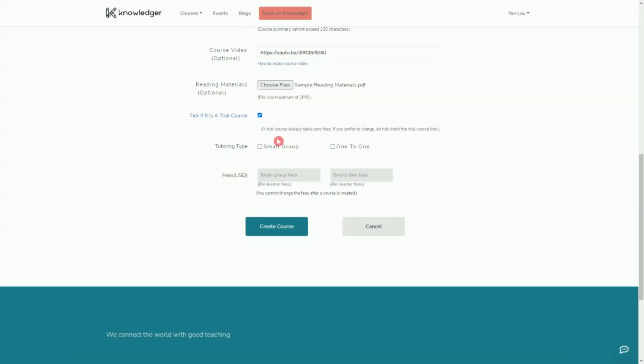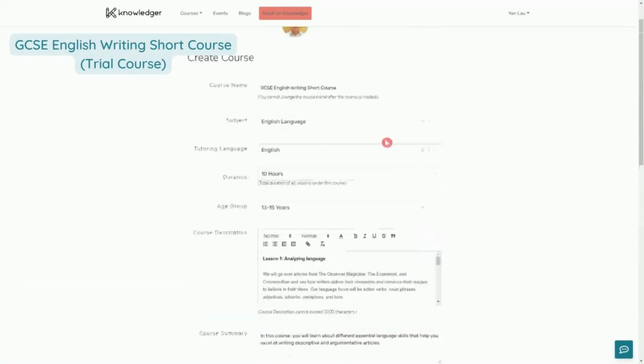However, you may still want to create a trial course that charges fees. In that case, you don't need to put any tick here in the box. Instead, you will go ahead to the tutoring type and then check which tutoring type you prefer. And under each of them, you're going to set the fees for your trial course. To make it clear that it is a trial course that charges fees, it's better for you to put trial course after the course name.